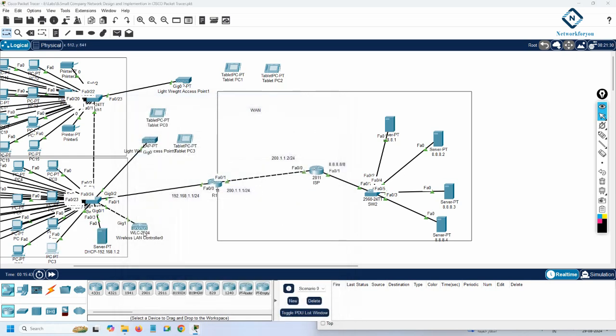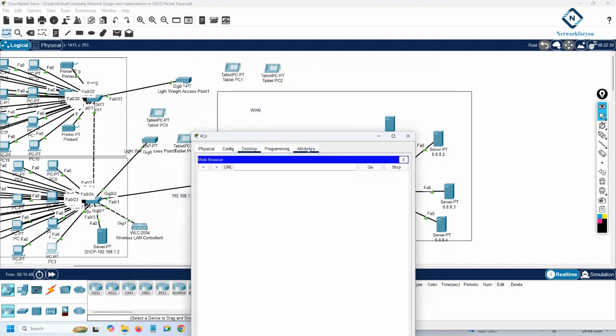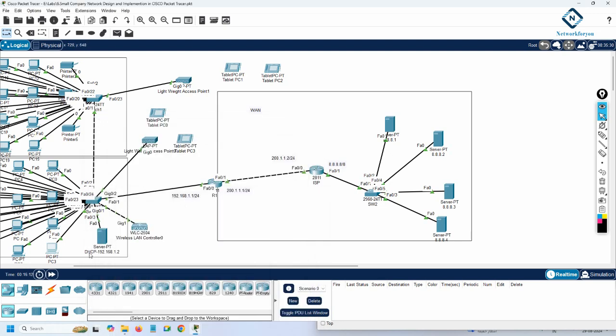Now with any computer you can go in the browser, and instead of typing the IP you can type www.facebook.com or www.google.com. Okay, if you see, with the domain name also you are able to access facebook.com. Same like that you can write google.com. Just press here, see, you are able to access google.com because we configured the DNS here.